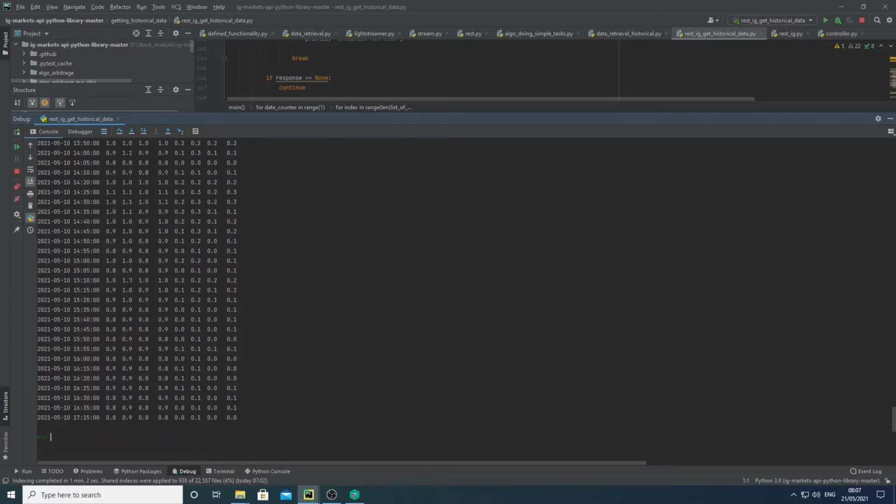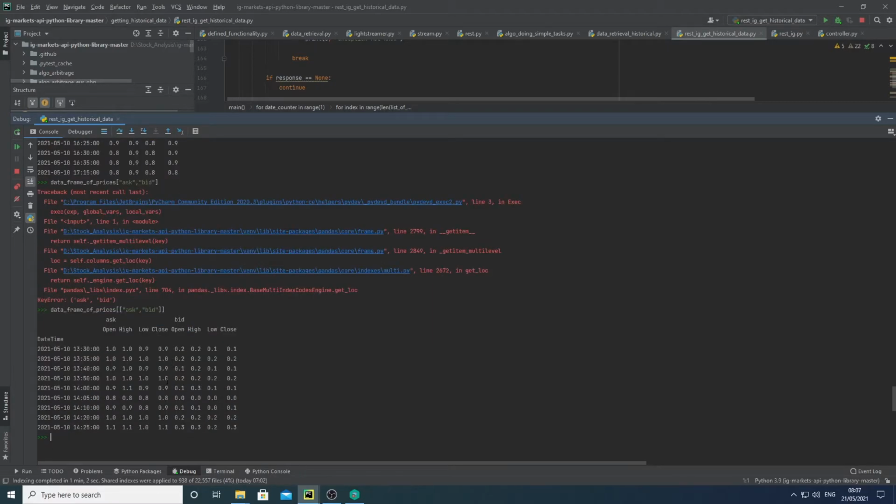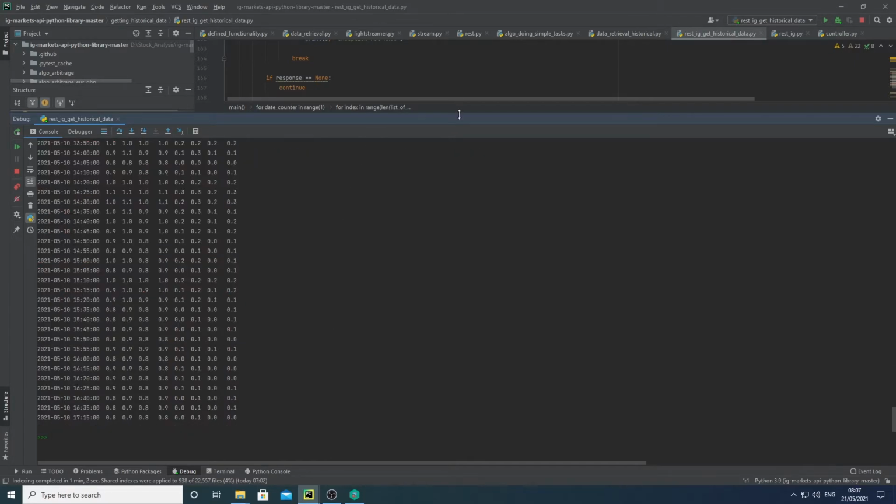Okay, so you can see these two, right? They're hierarchy based, so you have to go ask, and then when you get into the ask, you have to go open, high, low, close, and so on, and vice versa. So you can do bid as well. So yeah, you can see that.